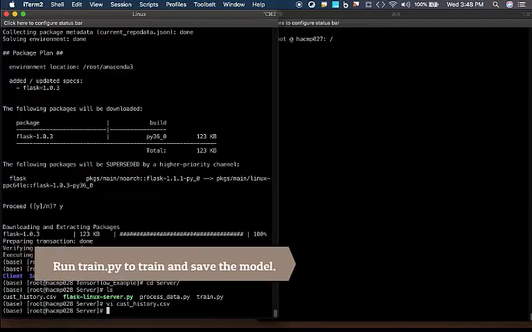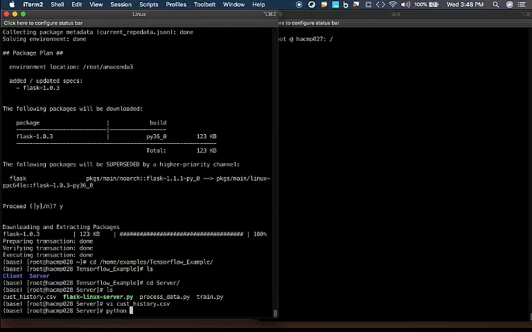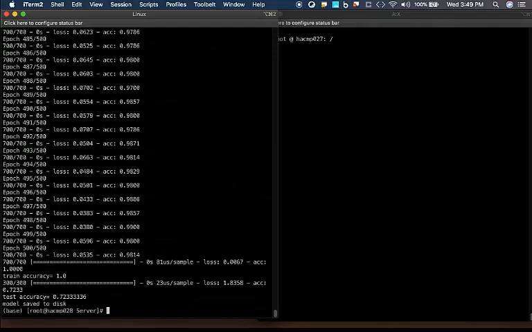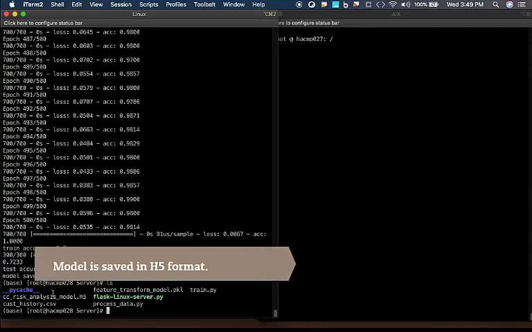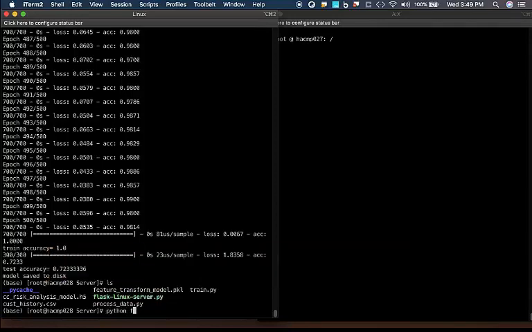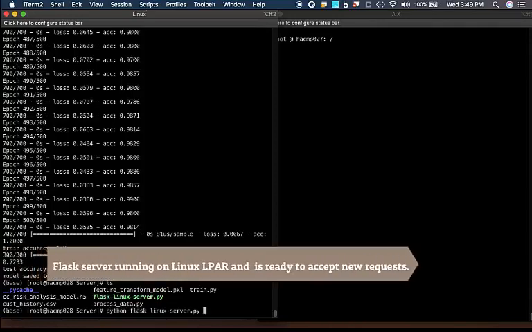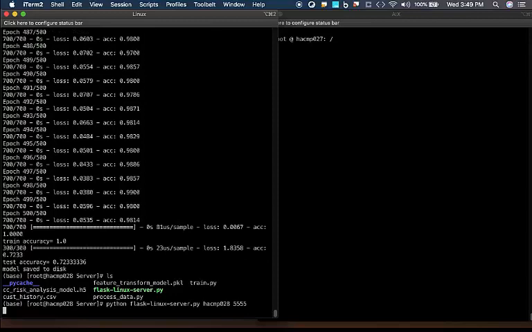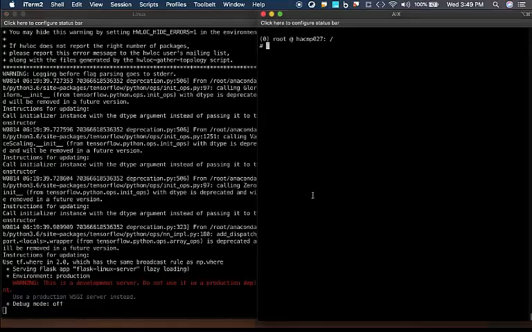So let's start train.py to generate the model. Now my model is generated. You can see this H5 file is the model, and there is a PKL file for data transformation. Now I am going to load this model using my Flask server. Now my Flask server is loaded.